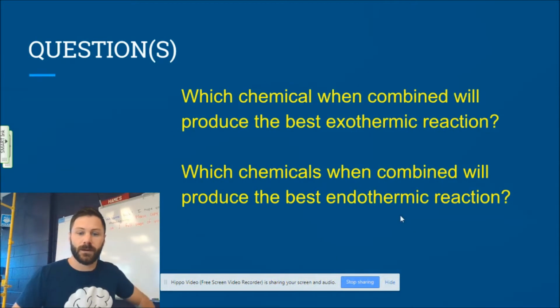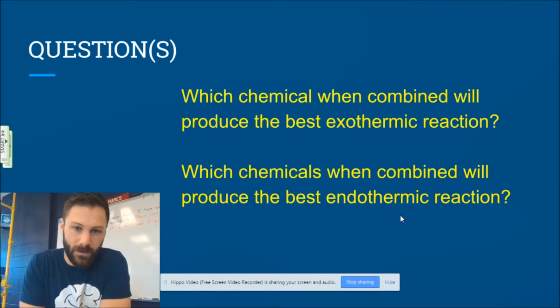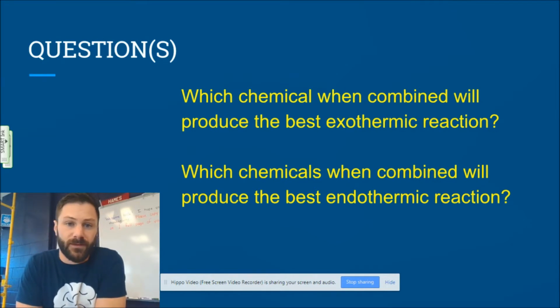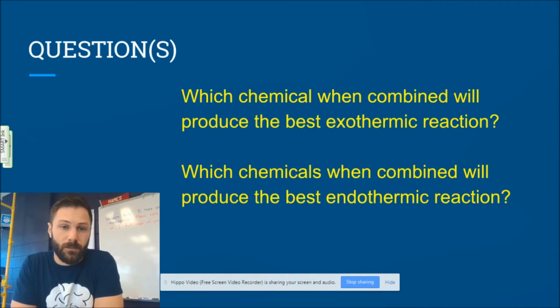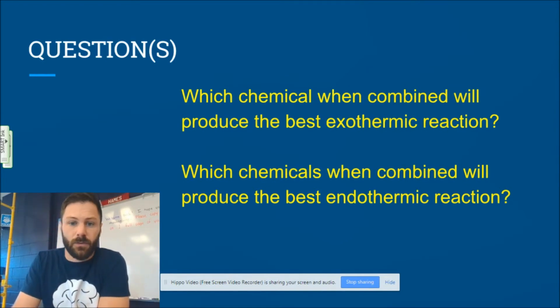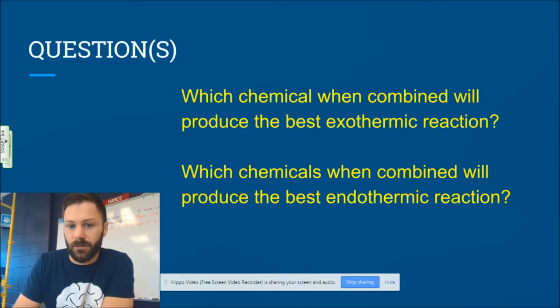The questions we're exploring in our lab today are: which chemicals, when combined, will produce the best exothermic reaction? And which chemicals, when combined, will produce the best endothermic reaction? So you probably already guessed what we're doing. You're going to be mixing different chemicals to see if it gets hot or if it gets cold. If it gets hot, it is an exothermic reaction. If it gets cold, it's an endothermic reaction, meaning heat is getting absorbed.